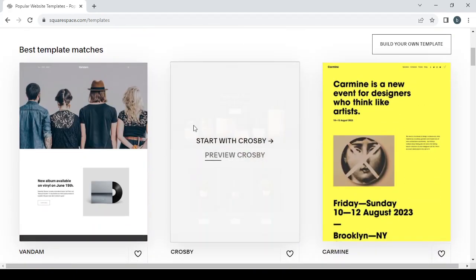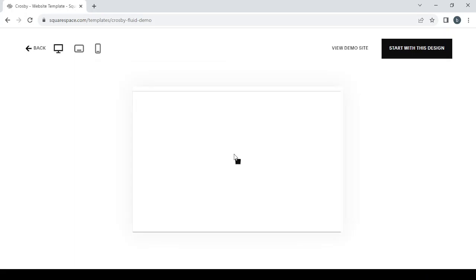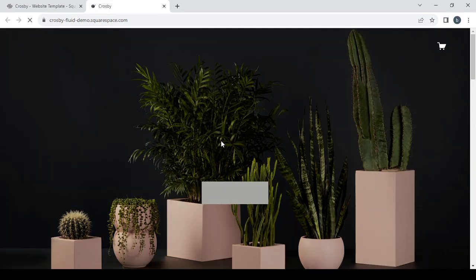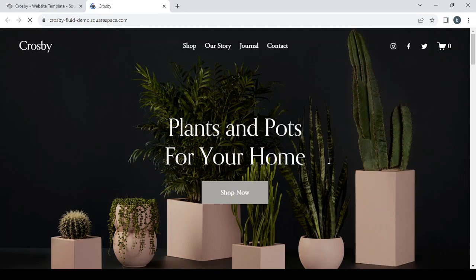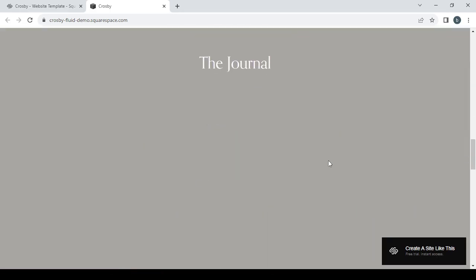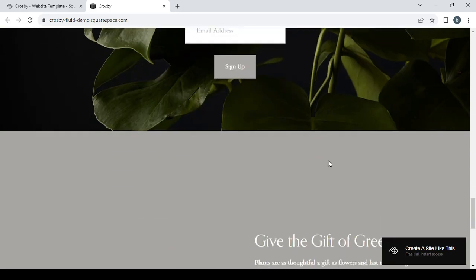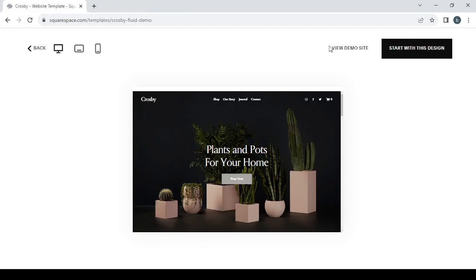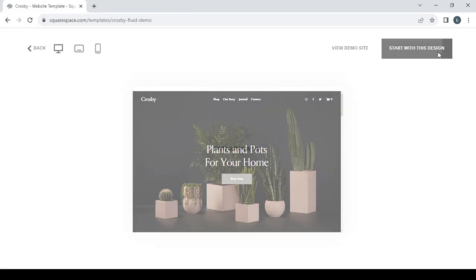For me, I'm just going to select this Crossbay template. I'm going to click on preview Crossbay to see the site. Click on demo site to see the website in full width. So this is how our website looks. I think this is a pretty decent website. I'm going to go with this one and click on start with this design, and I will let them set things up for me.